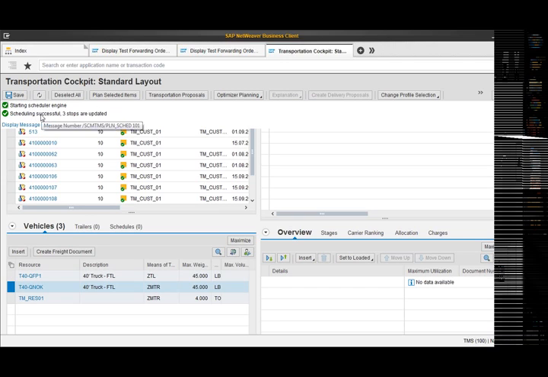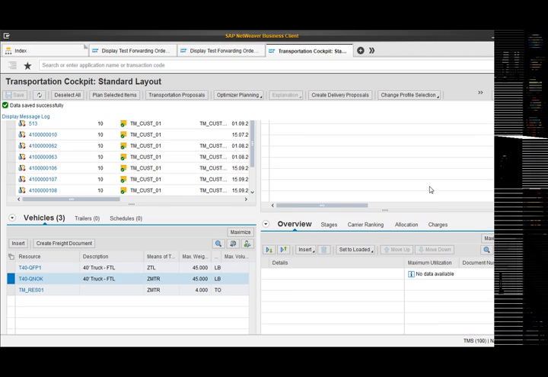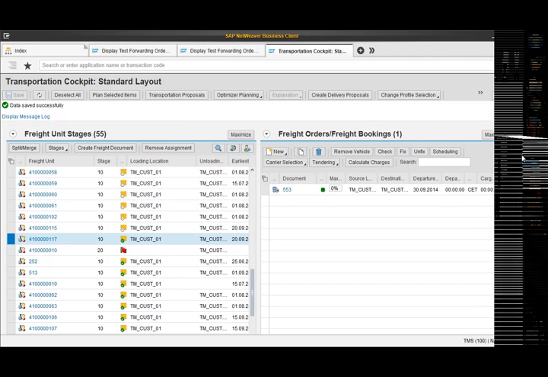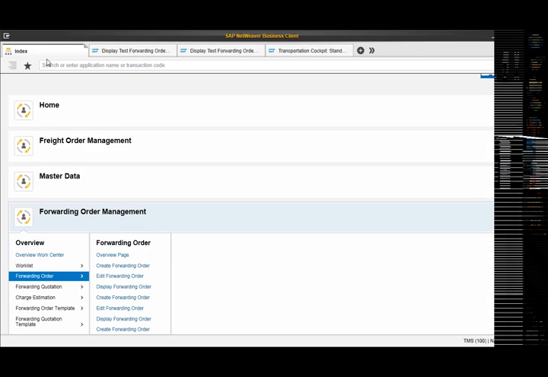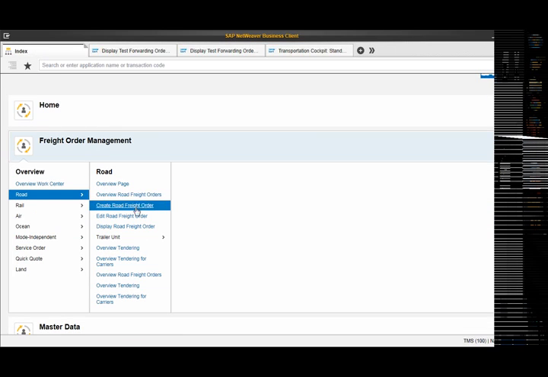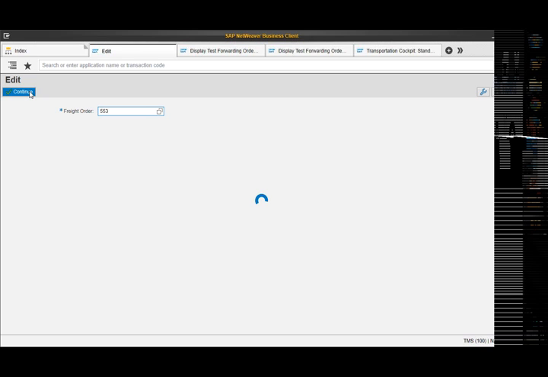So it says that the scheduling is successful. Then just click on save. The data has been saved successfully and freight order 553 has been created. Now we will go to this edit of freight order. Give 553 and just click on continue.